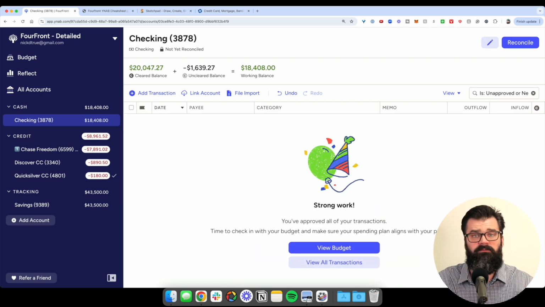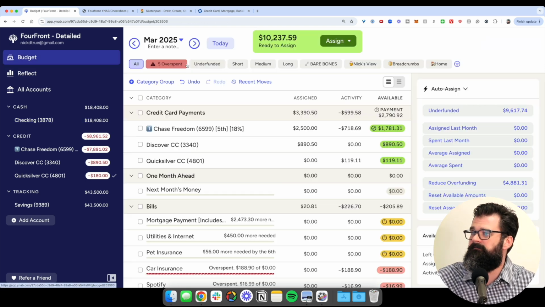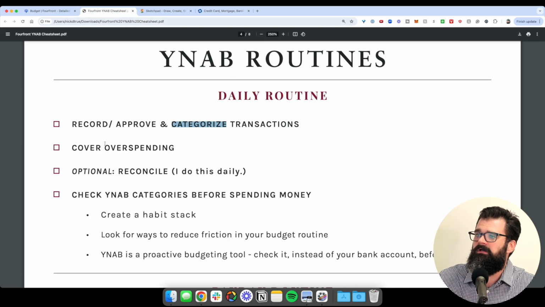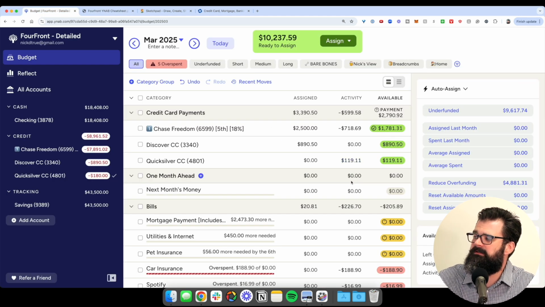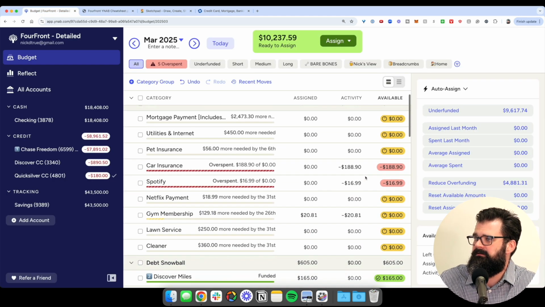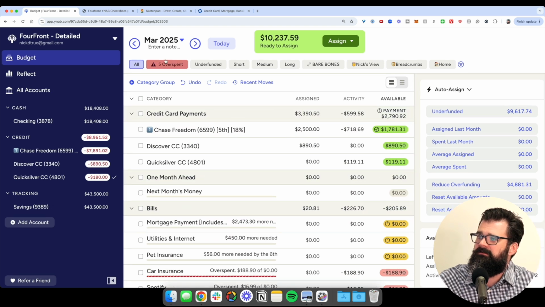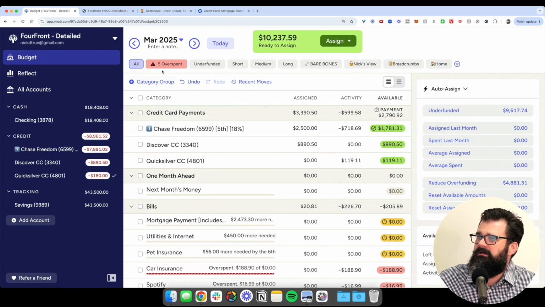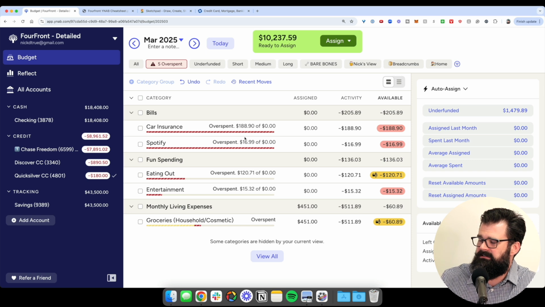All right. I wasn't timing myself, but so far we're certainly under 5 minutes for the categorization part, which is the main and first step of the daily routine. The second step is then to cover overspending. So what does that mean? Well, in this case, I'm going to look and see what are the items that I've overspent. I could click on this view right here, and I could filter for just the things that are overspent, and I need to decide where I'm going to pull this from.